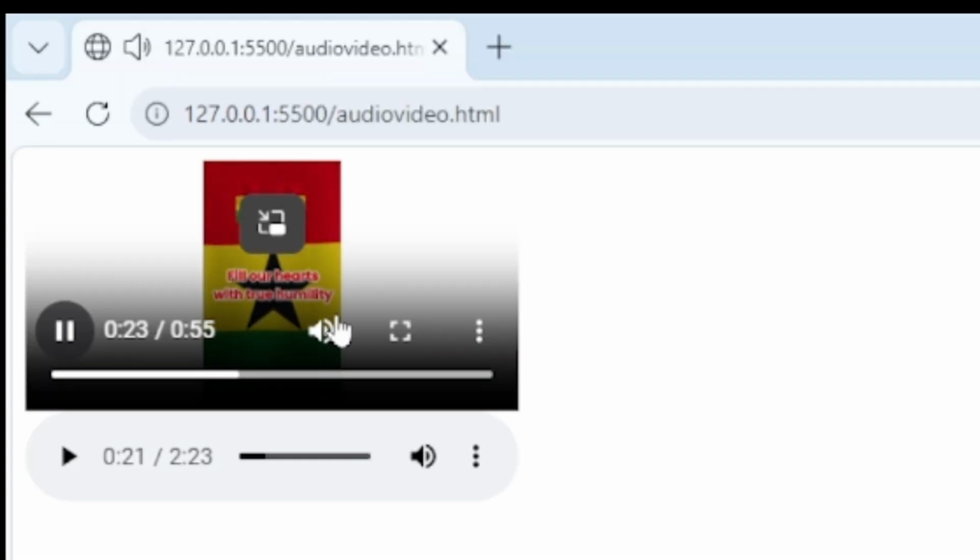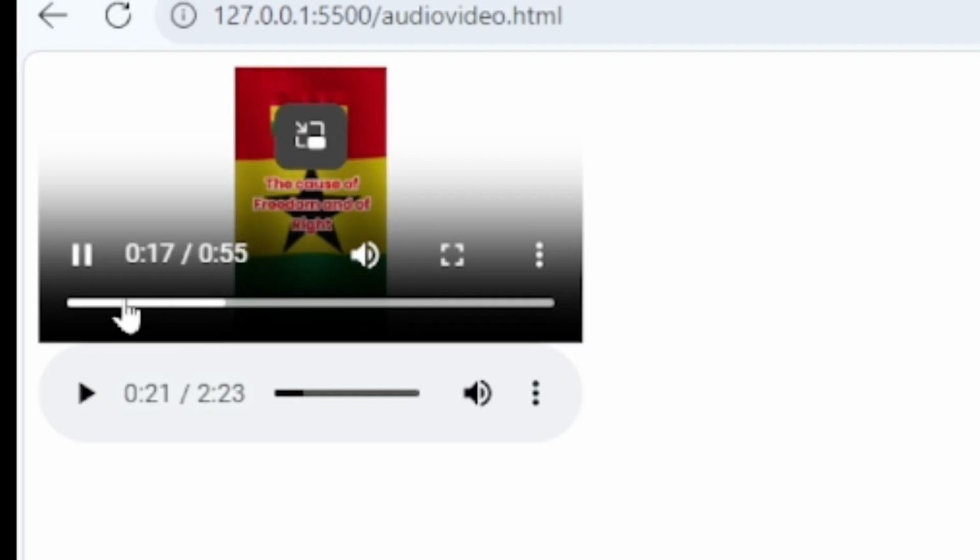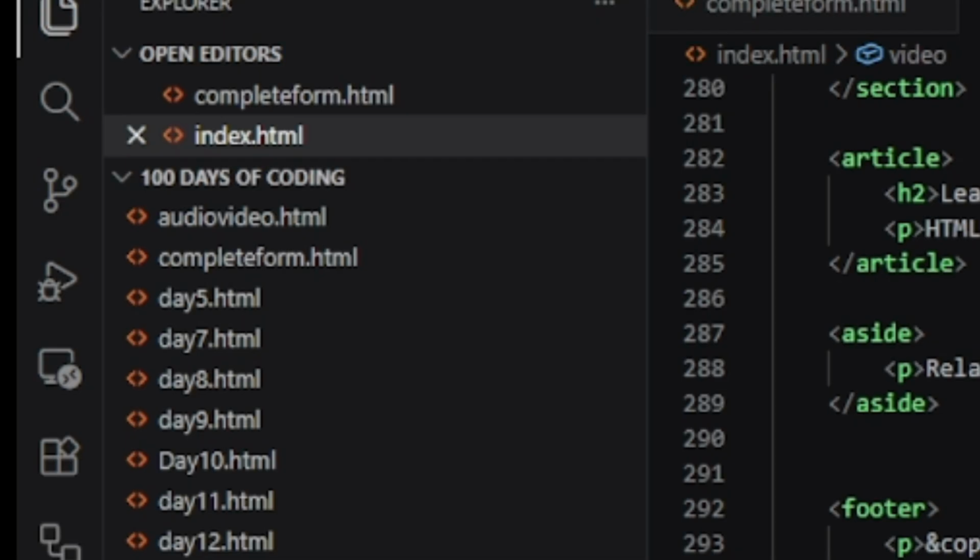For example, if I go to this particular website here, I can click here to mute. I can click here to increase the size as well. All this is with the help of the controls. All right. Let's go back to our code editor.